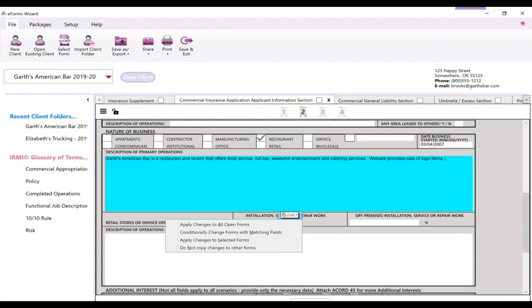So as I work through my interview and gather information from my client, remember these are live forms. So as you work through, anywhere that you're adding information, anywhere else in the form set that you have put together, that data is going to pre-fill.